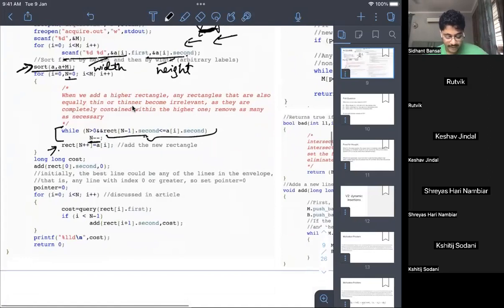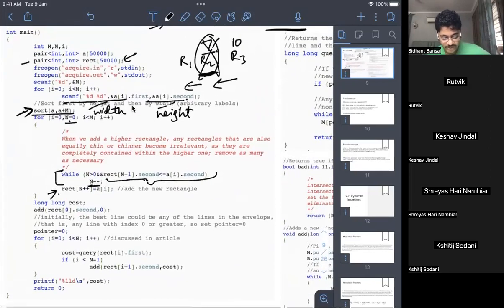So TLDR, eventually you end up with this rectangle array, which is the useful array, which only has the relevant rectangles. So this rectangle array has two properties. The widths are sorted in ascending order and the heights are sorted in descending order. The widths are sorted in ascending order just because of the sort statement, and the heights are sorted in descending order because of this constraint that we are running.